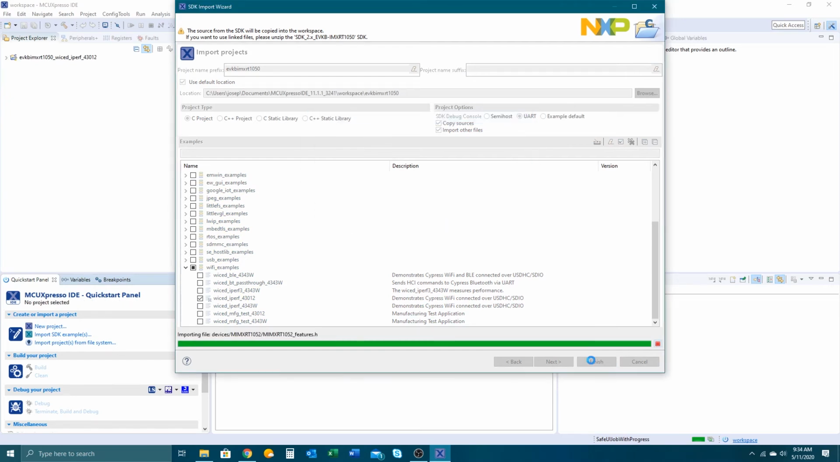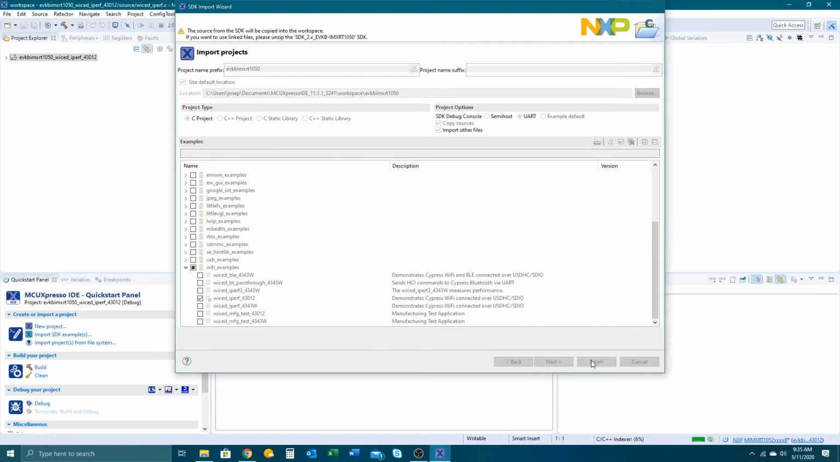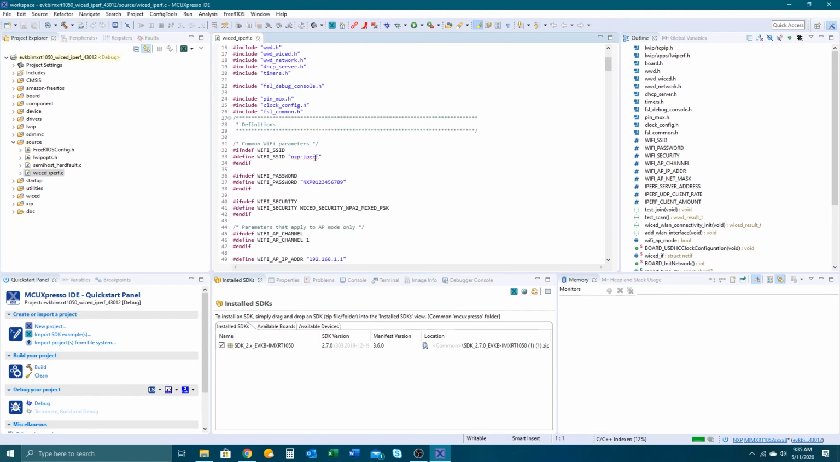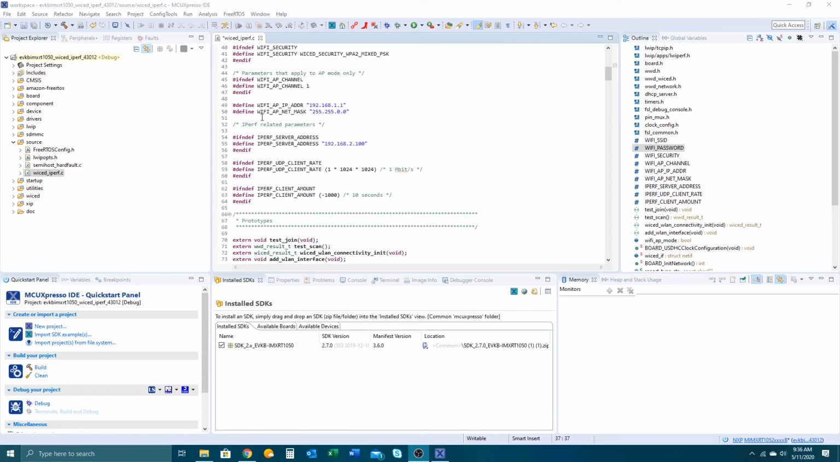Once the project is imported, and before we can build and run the project, we will first need to update the wicked_iperf.c file with the correct SSID and password for the network you intend to connect. Once you've updated the credentials, we are ready to program the development board and run the example.